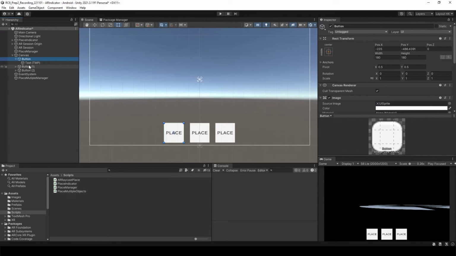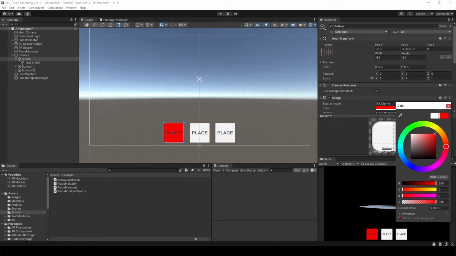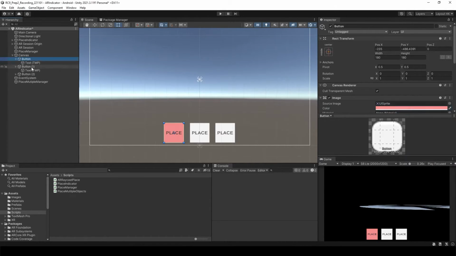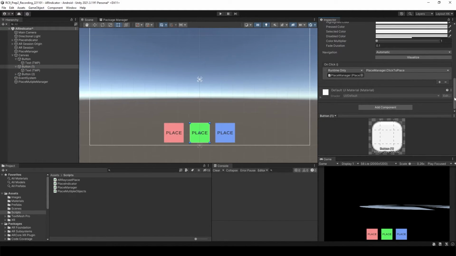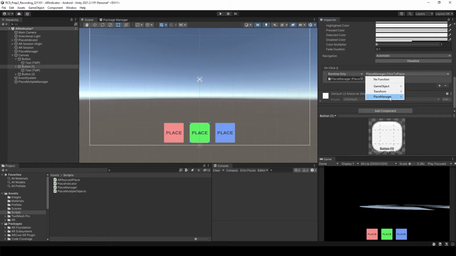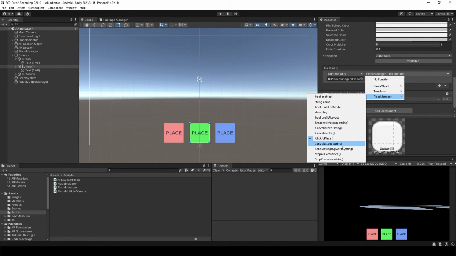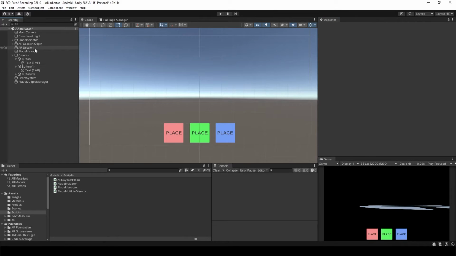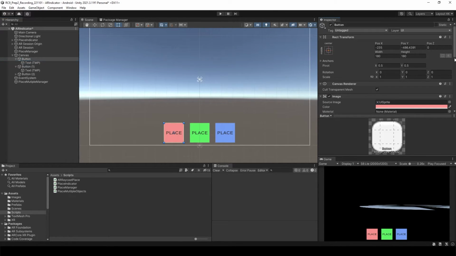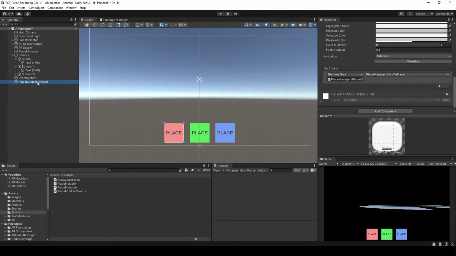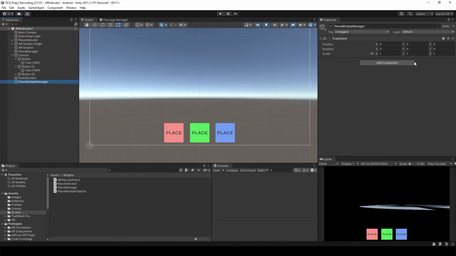And then just to make it clear, I will change the color of the button. So RGB, let's do the RGB. And then select the G button, which is the second button. Go to here, place manager. And this time, rather than place manager, attach place multiple manager. I think we didn't attach our script over here, so don't forget to attach our script inside of the multiple manager.